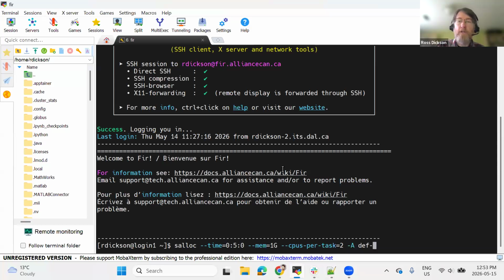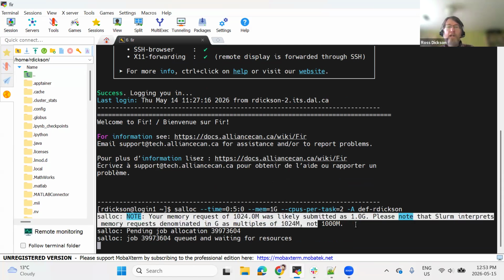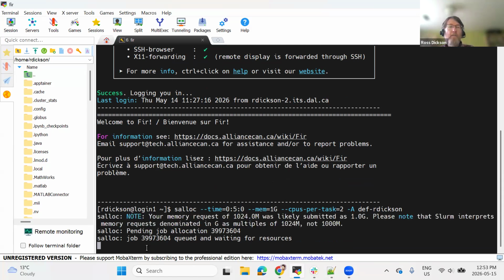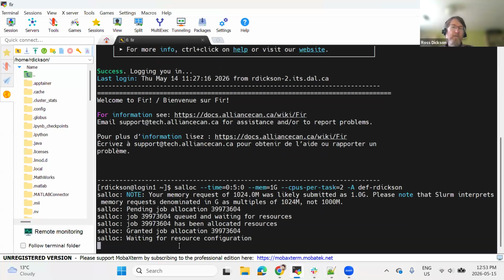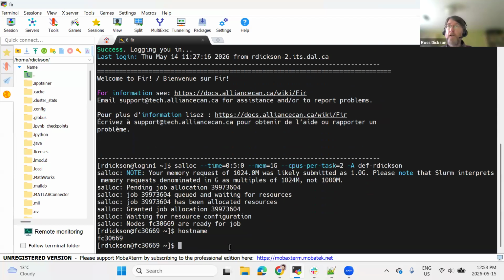I forgot to talk about accounts yet. Most of you will not need to supply an account parameter. I do because I have access to multiple accounts. And it gives me a little static here I don't really care about. Then it takes a few seconds, and it gives me a prompt on one of the compute nodes. And I can do my calculations here.